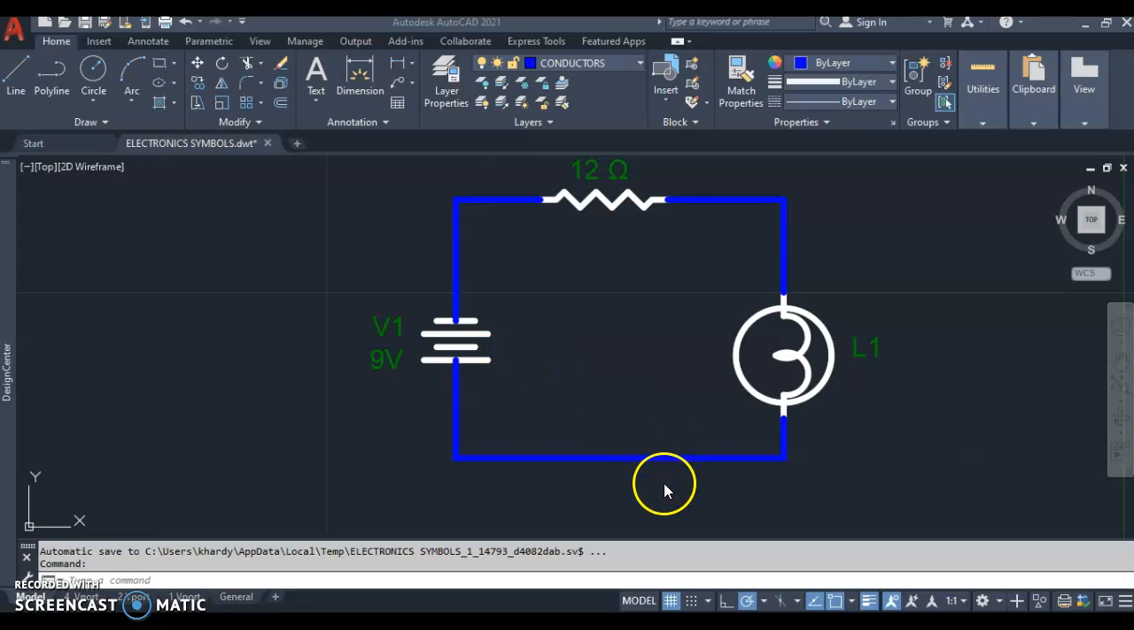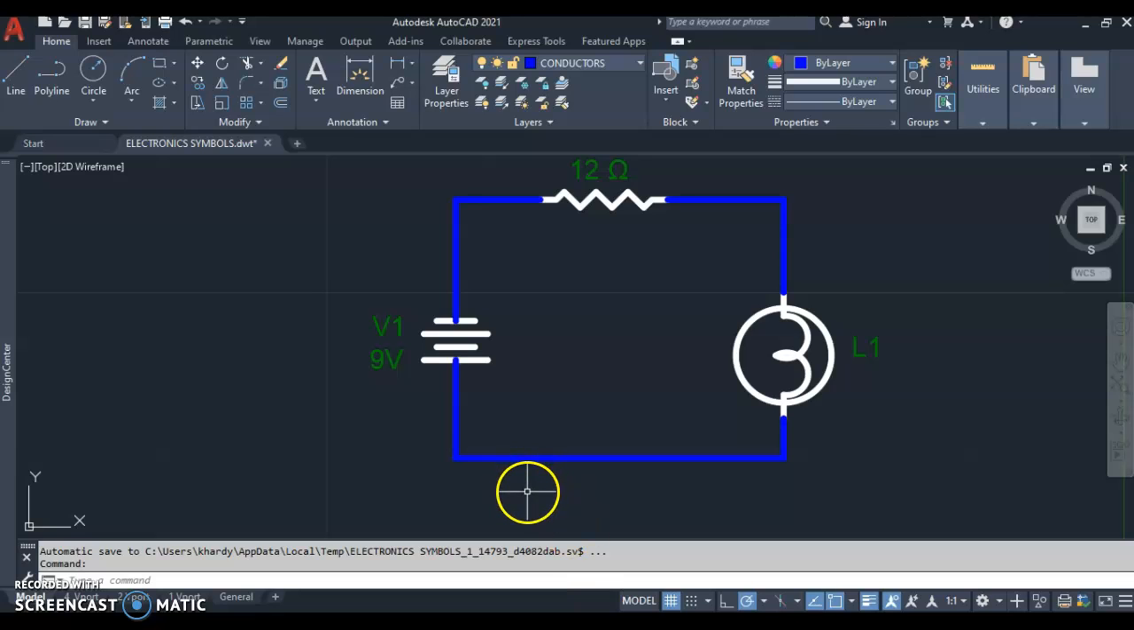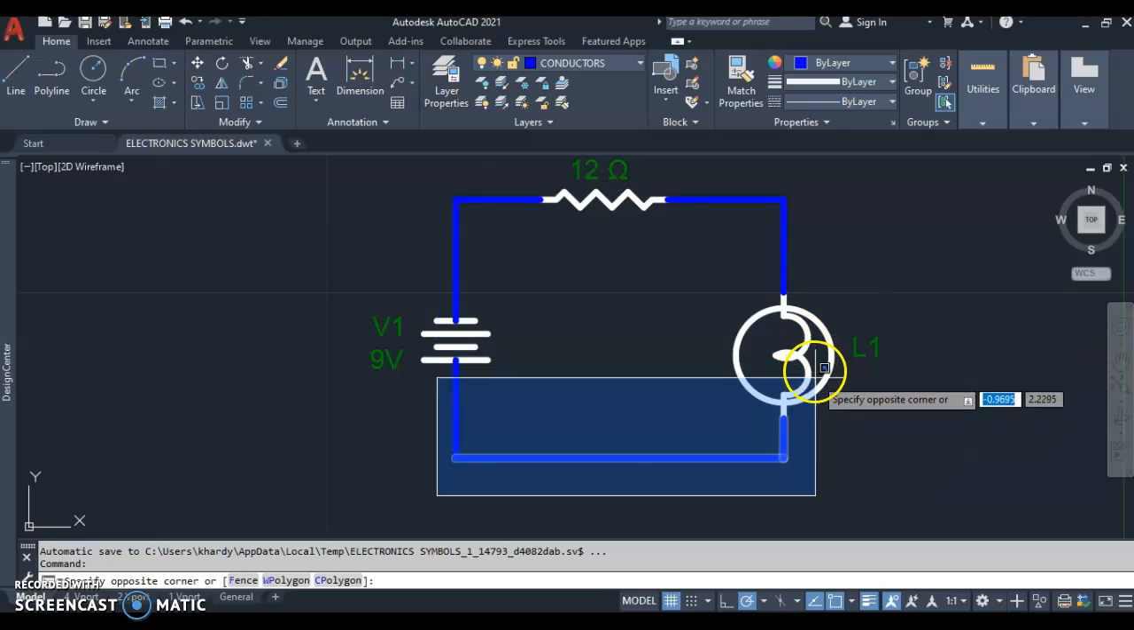Well, now I want to go on. I want to do experiment number 3. So in my 33-in-1, this is the diagram I'm trying to create. I want to make this parallel connection of 2 light bulbs, L1 and L2, with that same exact resistor. So back to my AutoCAD here. I'm actually going to copy this entire circuit.